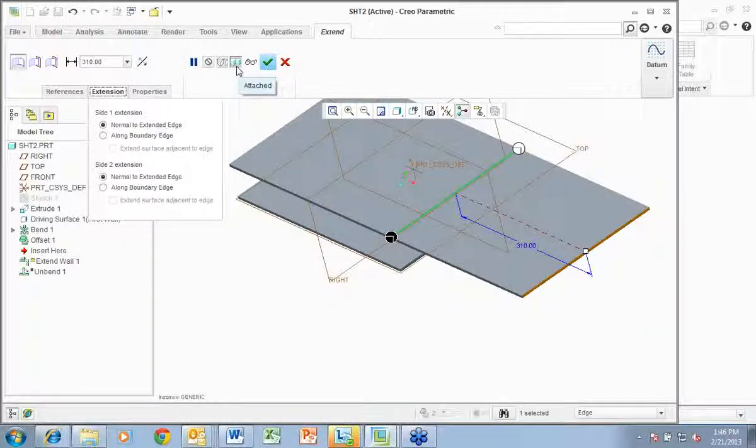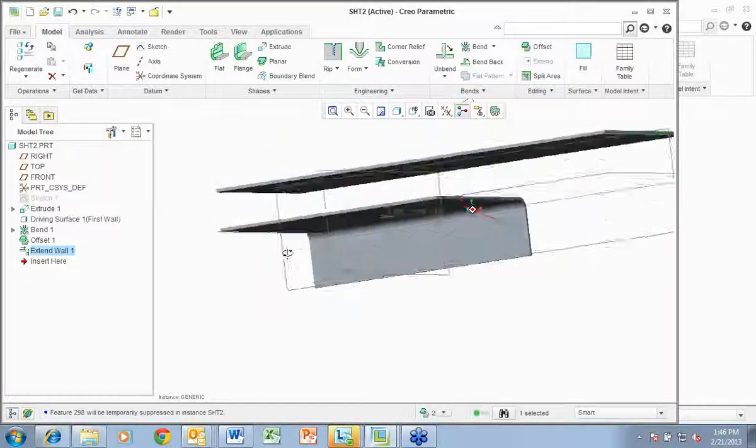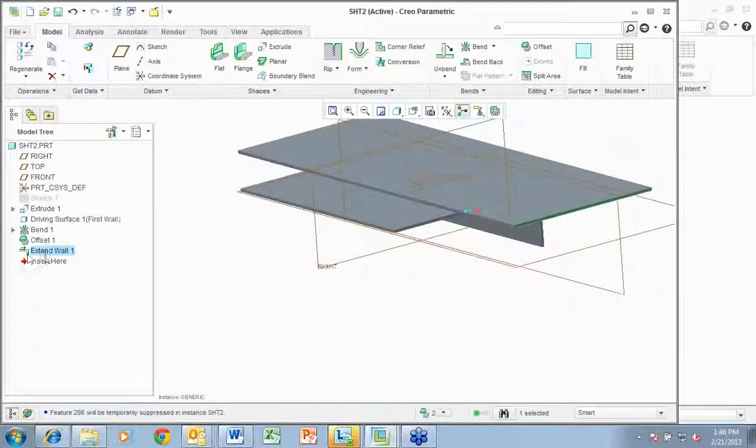We've also got an attached. We can actually use it as an unattached wall. So we have an option of either, and getting into that. So these are some of the things that we have. Once we say okay to it, now we've actually got an extended wall. And you can see where we've actually extended the wall.